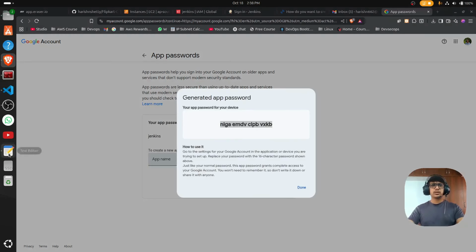Done. This is not necessary. Close this one. SonarQube token. Okay, let's move on to the SonarQube.